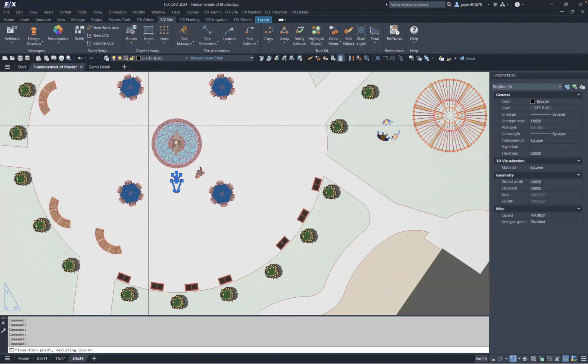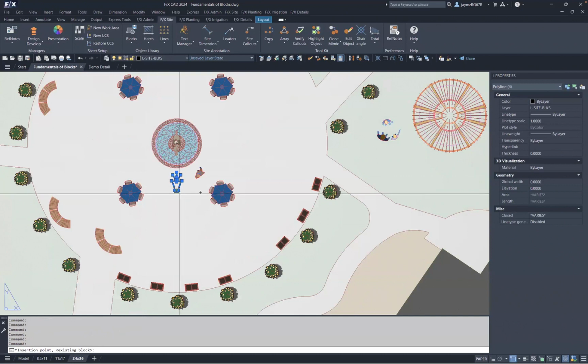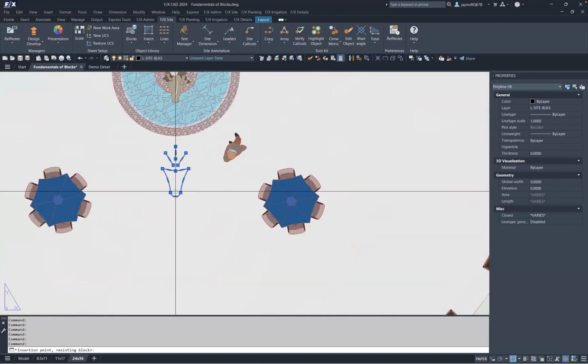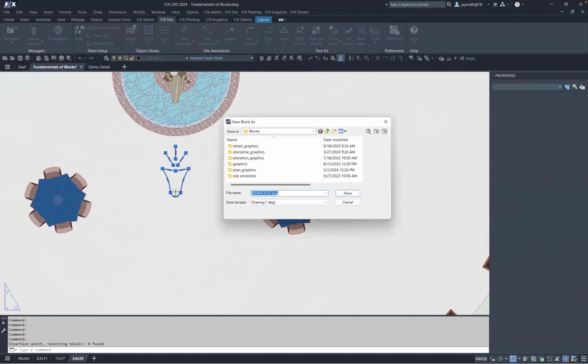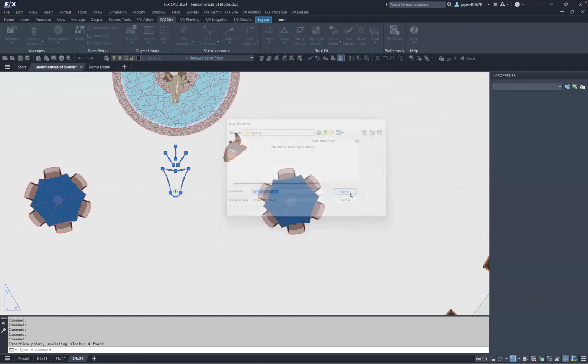And now I need to specify my origin point or my insertion point. So I'm going to go ahead and choose this spot here because it seems like a good one. And then I'm going to tell the system where to save it. In this case, this being a lighting symbol, we'll put it in discipline graphics, under electrical and under lighting. And of course, you could put any block anywhere you want. We'll call this one test light, I suppose, just something simple, and we'll go ahead and save it.